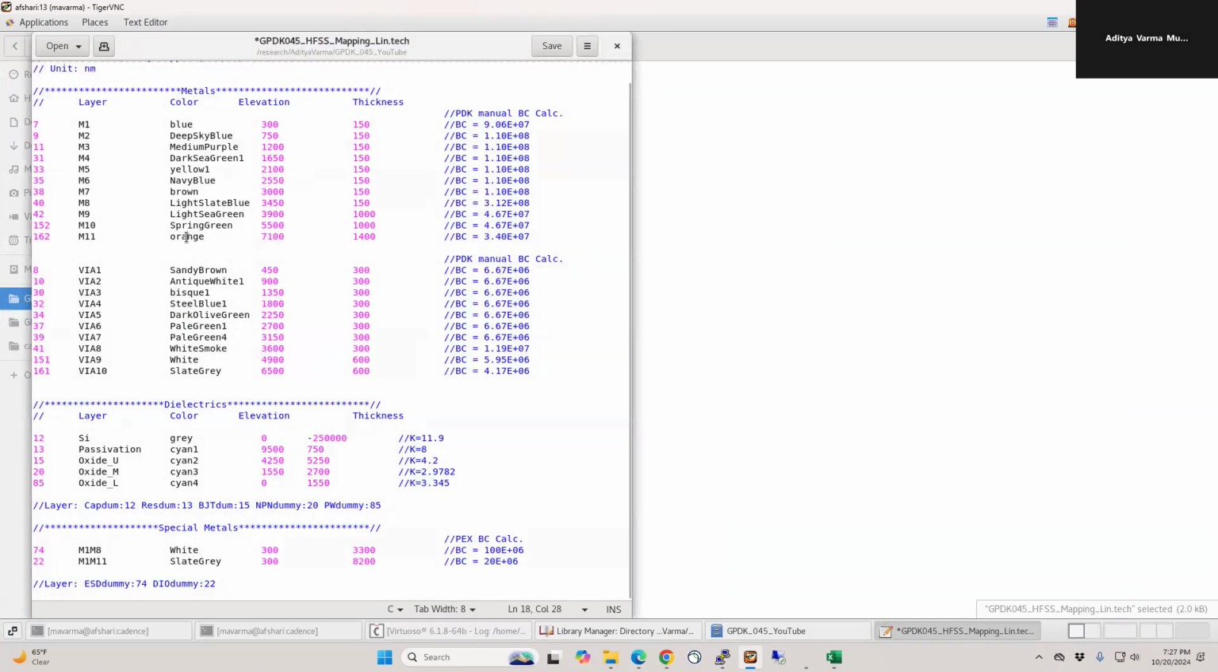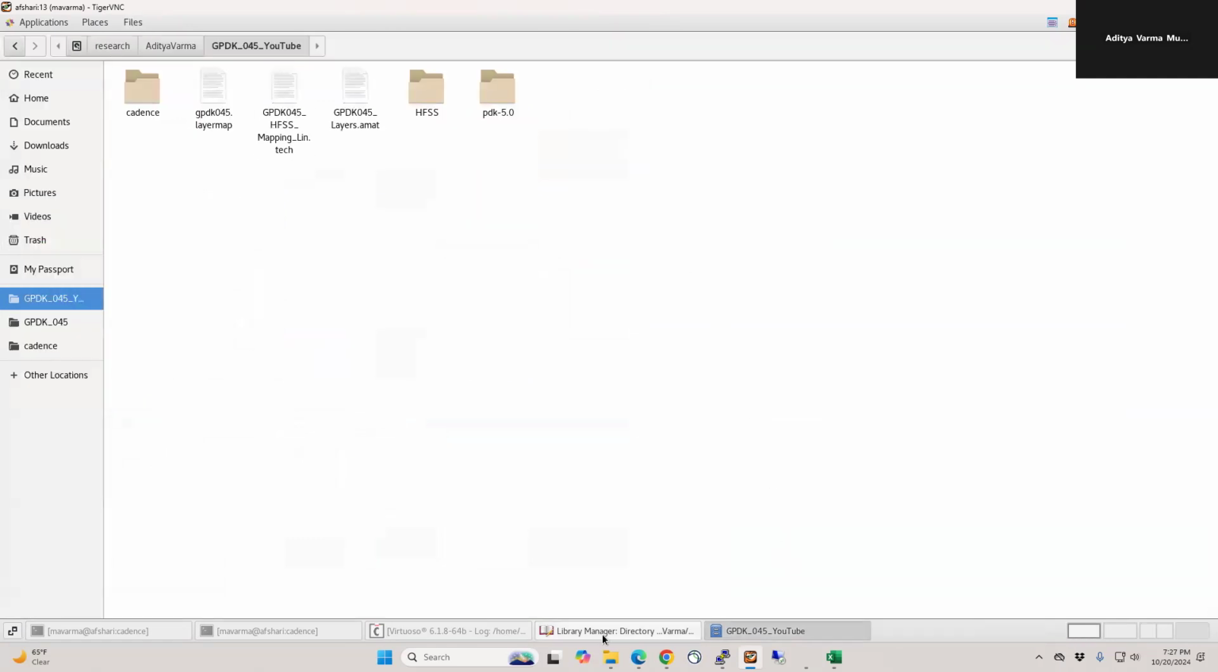Another small change I made is that I changed the color of M11. I didn't like the dark green color, so I changed it to orange. We'll see how that looks; I haven't actually looked at the orange color yet. Okay, so we'll save these changes and close this file.